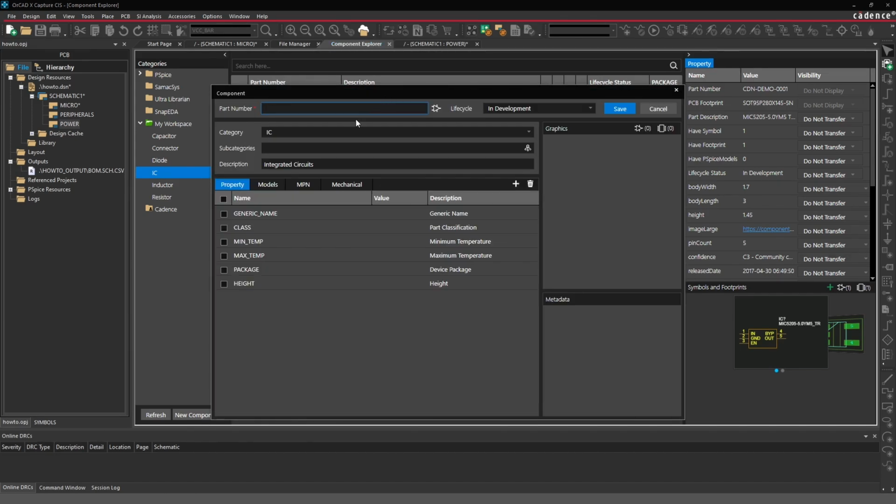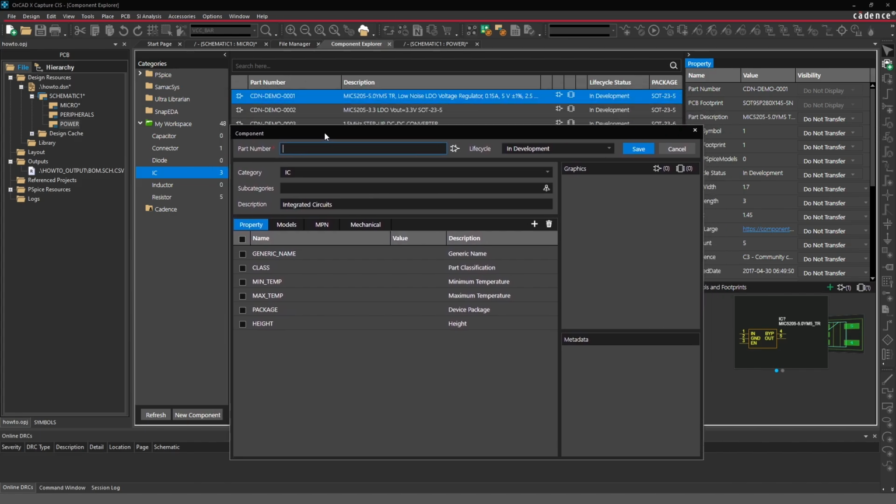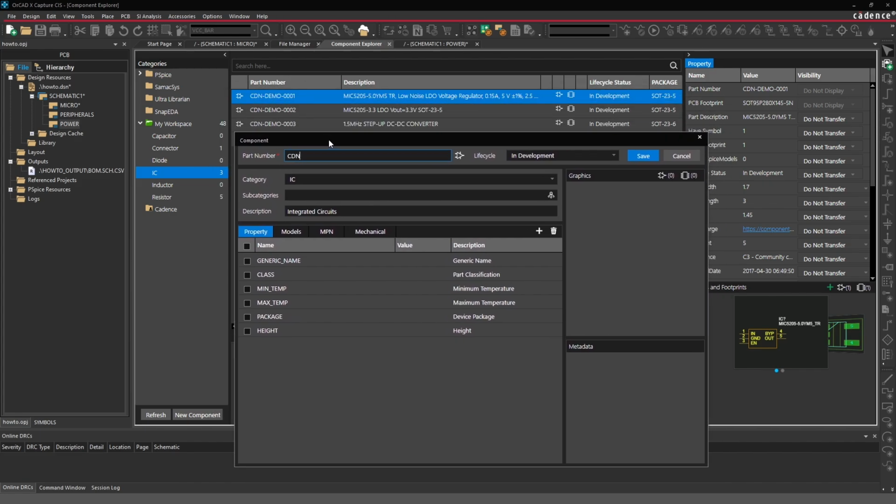And we're going to call this part, for the part number, it'll be CDN-demo-0010. For the generic name, we're going to use BQ21040, class IC, min temp. Again, we're just putting in some values here for the sake of demonstration.